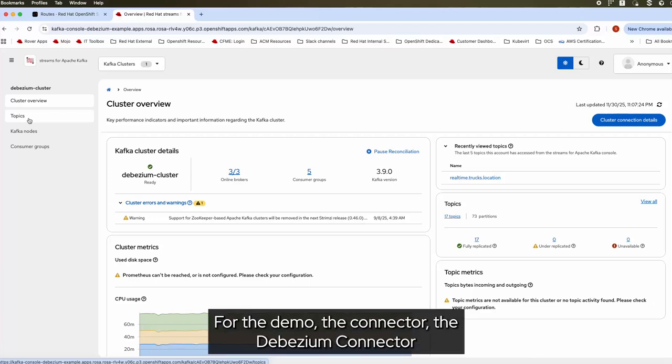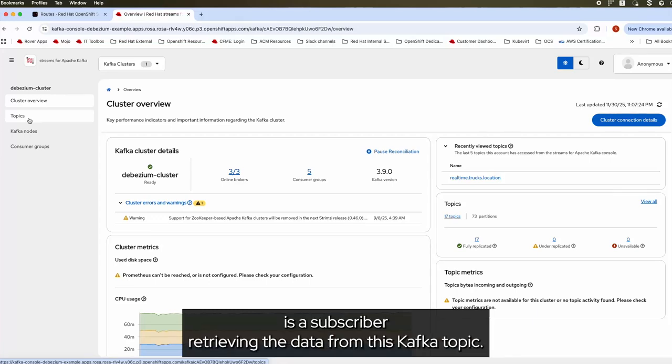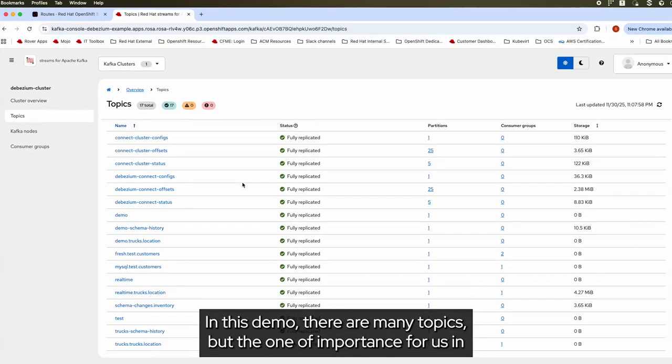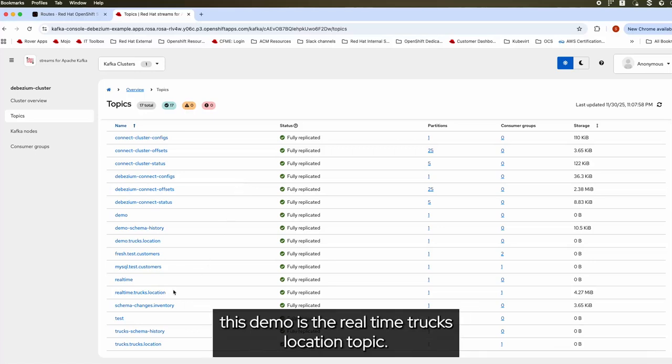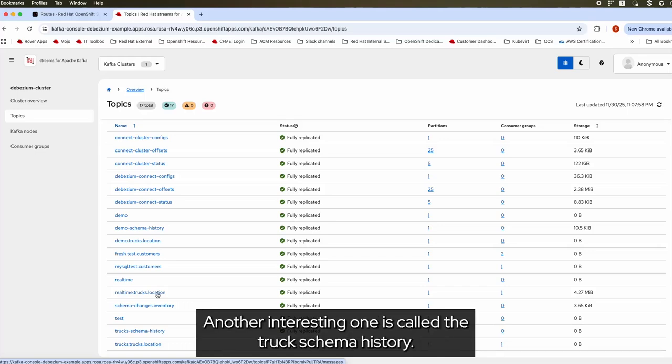For the demo, the Debezium connector connecting to the database is a producer, while Grafana, for example, is a subscriber retrieving the data from this Kafka topic. All right. In this demo, there are many topics, but the one of importance for us in this demo is the real-time trucks location topic. It shows in real time where trucks are located on the mining site. Another interesting one is called the truck schema history.